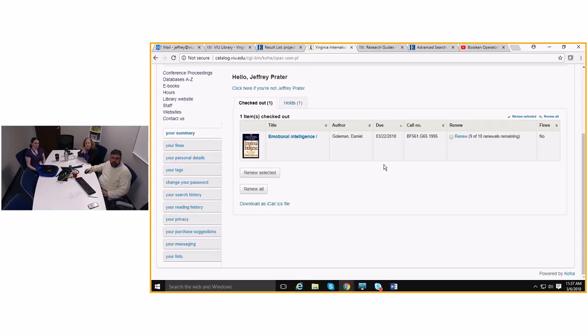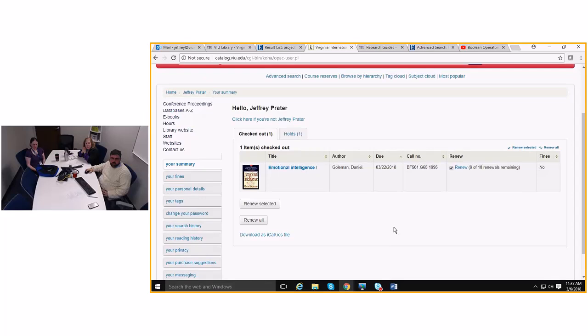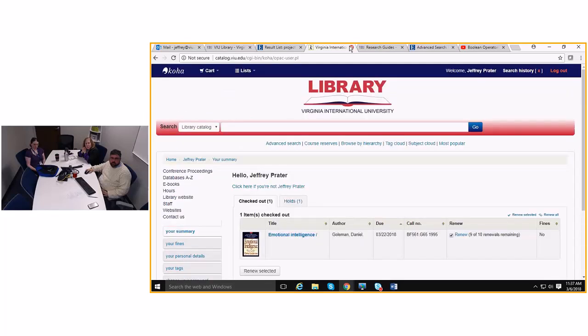If you want to renew the book, you can renew the selected book. Since it's on hold, it's not out yet. But if we want to renew, I would check this and then renew selected, and that's if you want to borrow the book for another month.